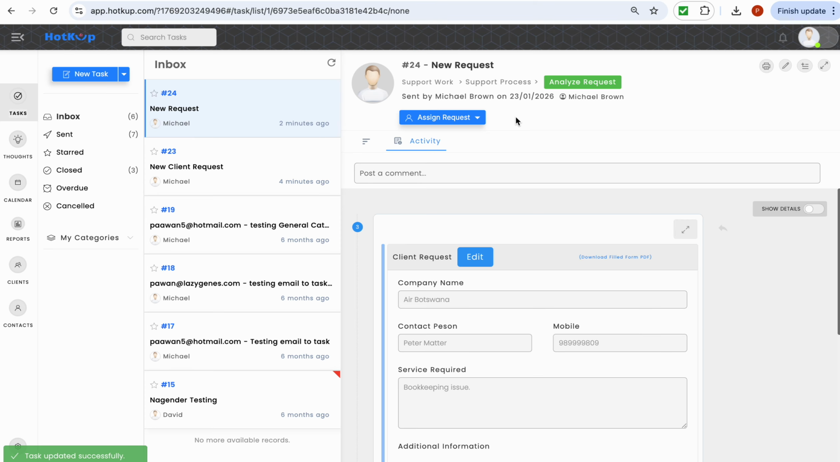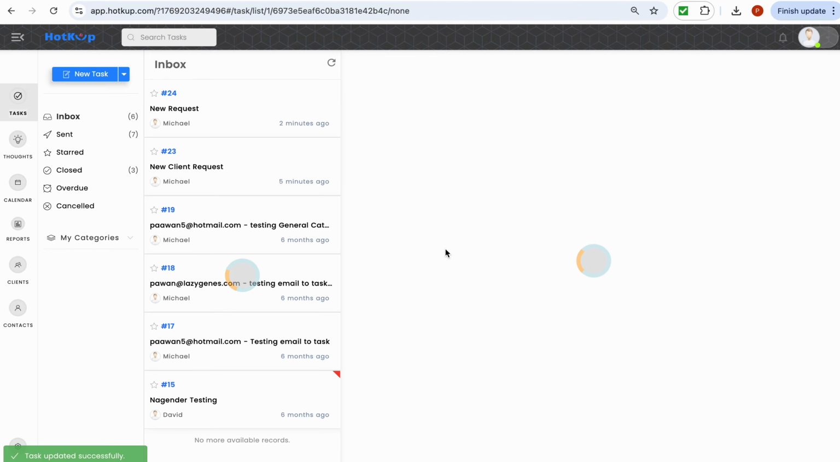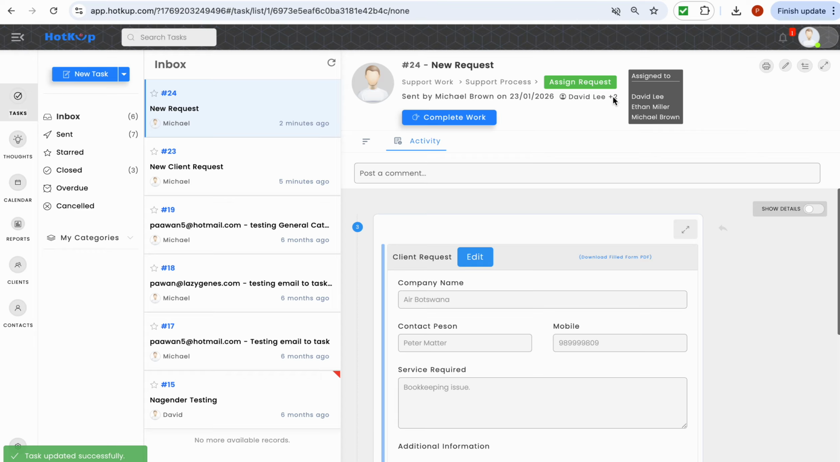Now listen, we said dynamically assign users because from here I do not know who I should assign the work to. I click here, and then I can select whom I should assign the work to. All right, I'll select Ethan. I'll also select Michael, and also David, and then I say assign request. Then I say proceed. Okay, it takes a few seconds. Now you'll see all these 3 people have been given the work. That is the thing when you don't know who the next person is, you can make it easy by using dynamically assign. And then the process continues.